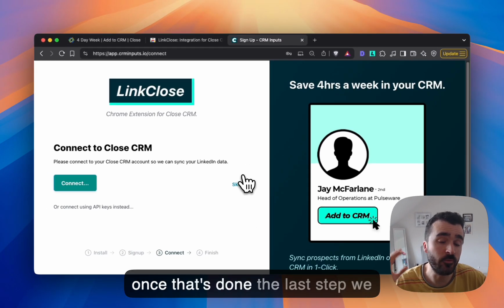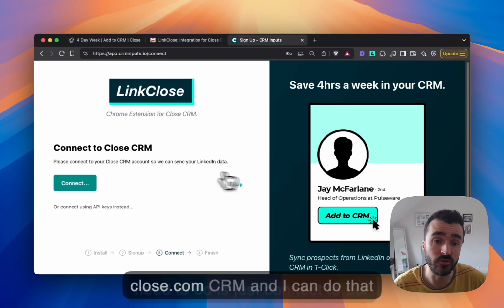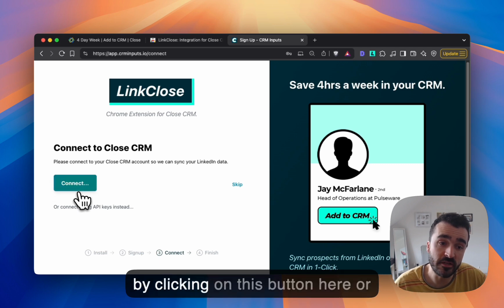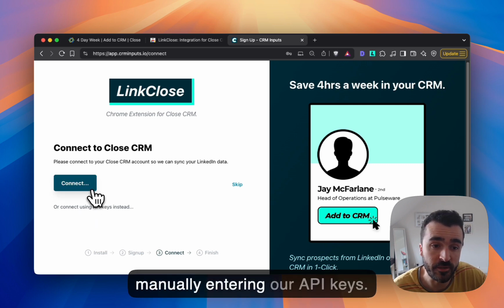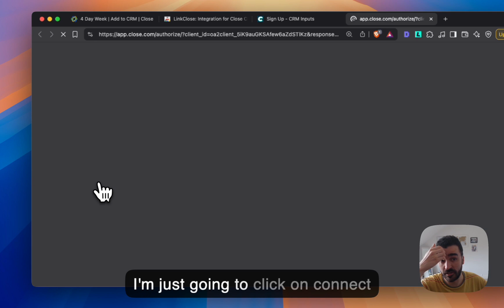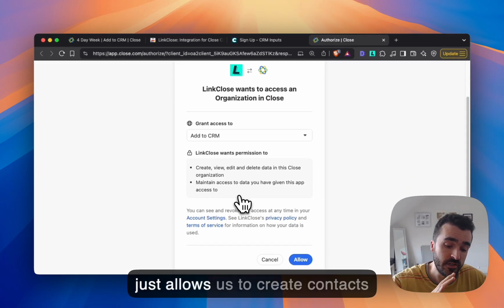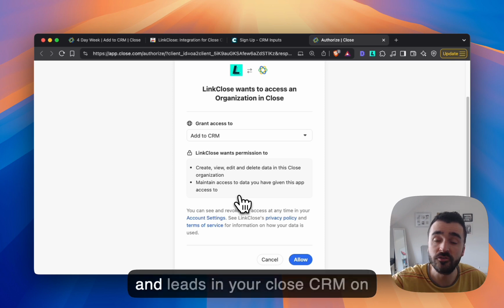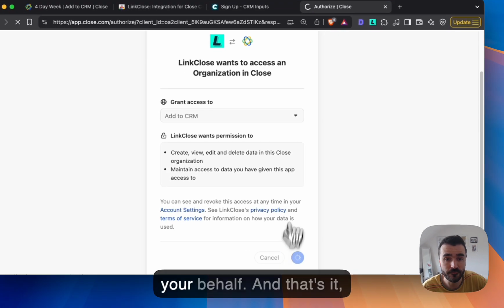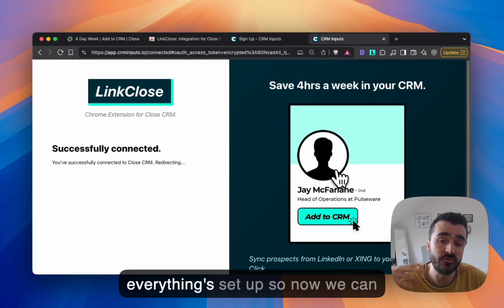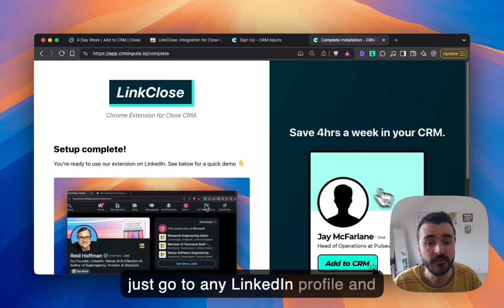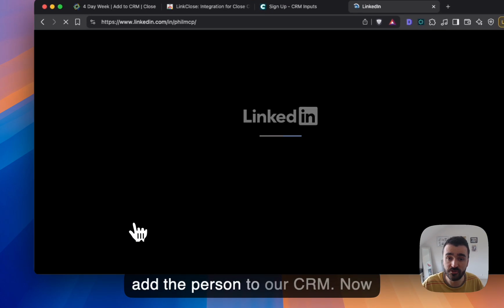And once that's done, the last step we need to do is just connect to our close.com CRM, and I can do that by clicking on this button here or manually entering our API keys. I'm just going to click on connect and just click accept here. This just allows us to create contacts and leads in your Close CRM on your behalf. And that's it, everything's set up. So now we can just go to any LinkedIn profile and add the person to our CRM.